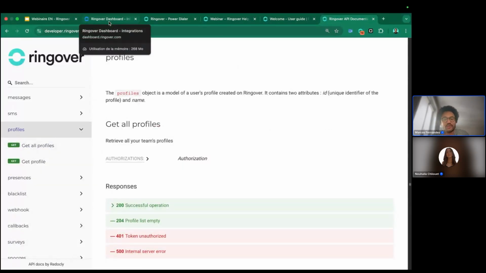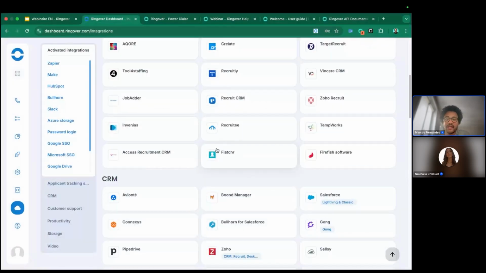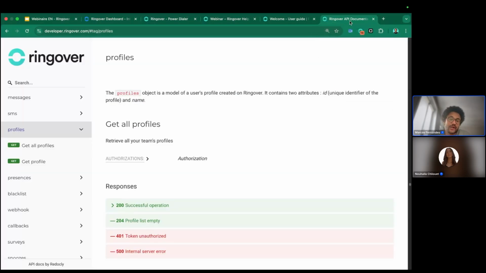So we have these two options. Either you find your integration already here, which is the simpler one, or if you don't find your integration here, if you use a tool that is not yet available in our marketplace, you can also create a ticket for the support suggesting the support team to create this integration. Maybe it's a tool that we haven't heard of yet, or you can try to do the integration yourself by using the API, the technical documentation.